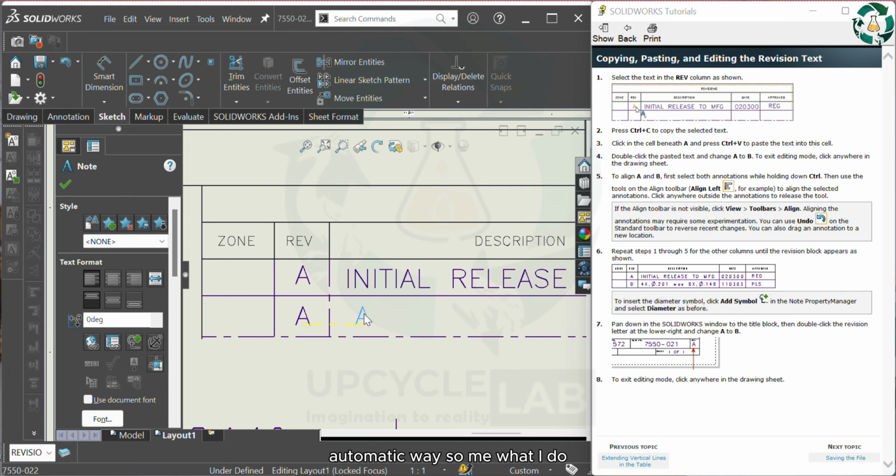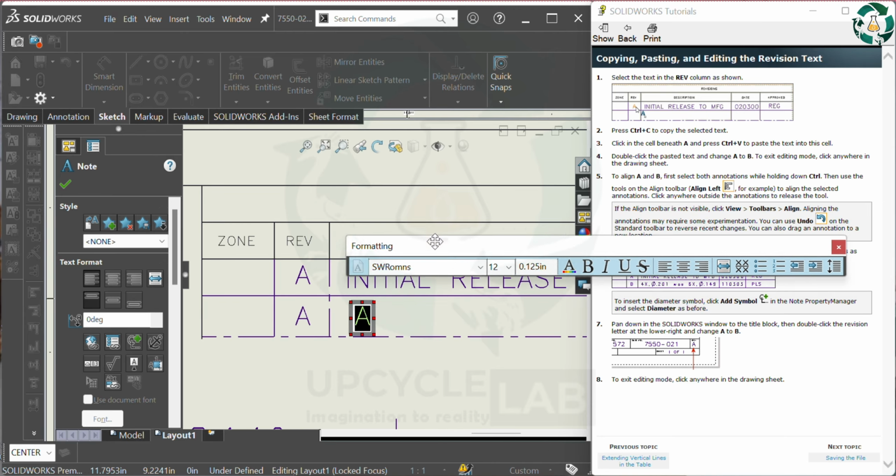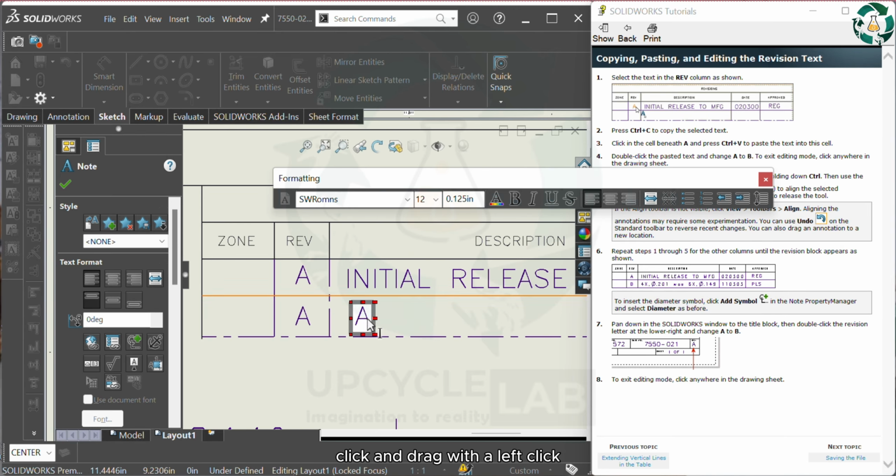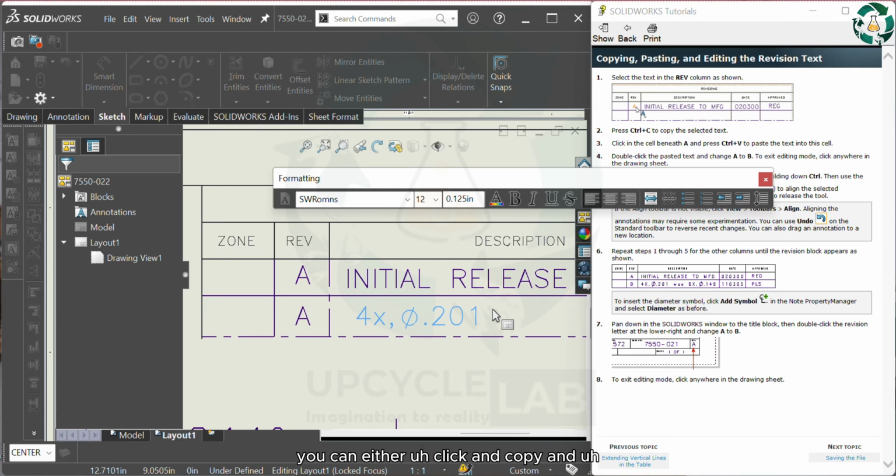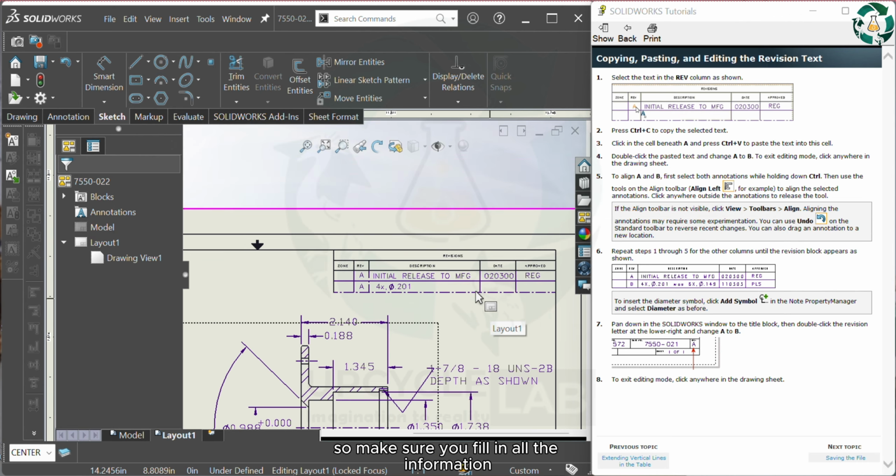What I do is press Control and then click and drag with a left click, and then I press where I want the text to be, then I modify it. So we are doing the same thing. You can either click and copy, and it's all the same. So make sure you fill in all the information the way you see it in the table. I don't want to make the video too long, but it's the same thing you're doing.